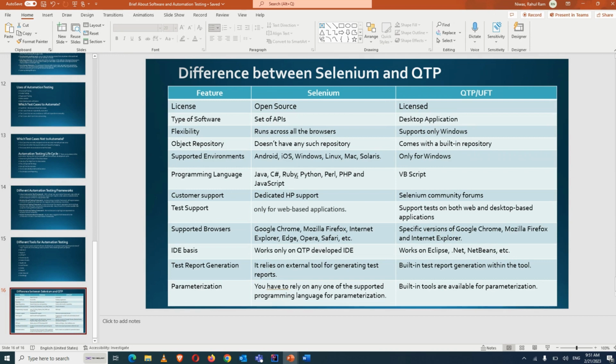It supports Java, C#, Ruby, Python, Perl, PHP, and JavaScript. But in QTP, you have to use VBScript. No other language is supported. If you don't know VBScript and you are going to use QTP, you have to learn VBScript. Otherwise, you will not be able to automate with the help of QTP.